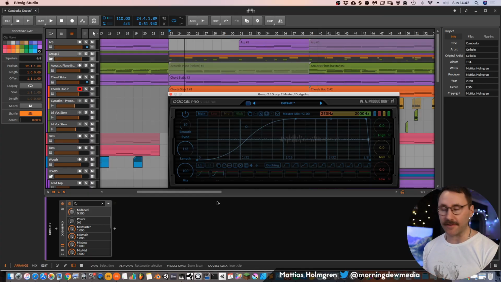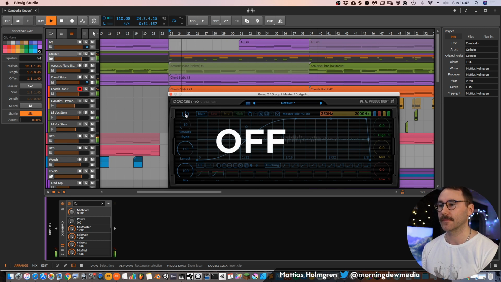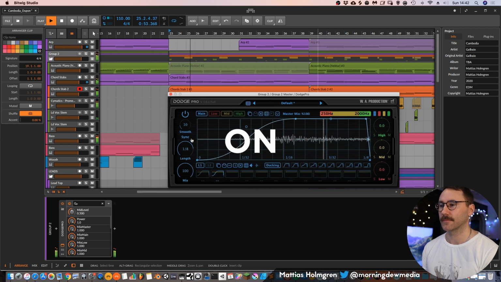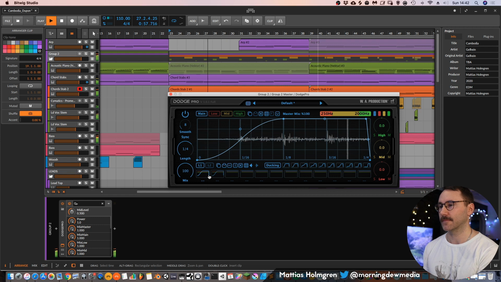Okay, so I have a demo track here, and let's first listen without W.A.Pro, and then we will listen with W.A.Pro applied. So you can hear that sidechaining pumping effect. So that's typically how you use this type of envelope shaping plugins. But this plugin can do so much more than just these typical sidechaining pumping effects.